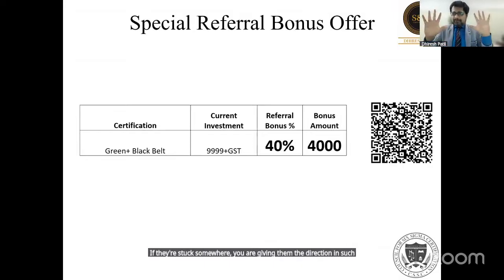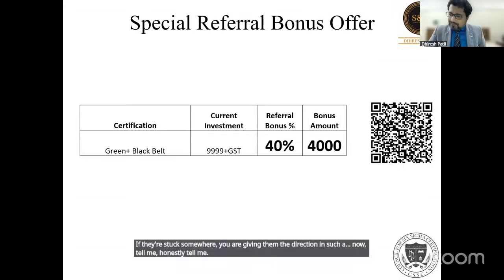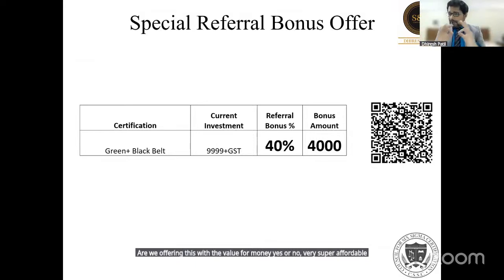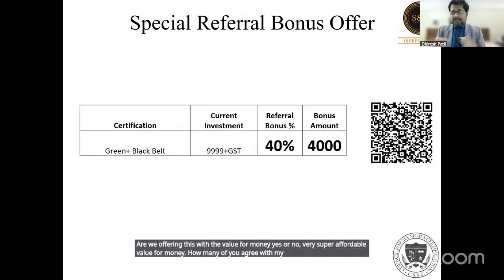Now tell me, honestly tell me, are we offering this with value for money? Yes or no? Very super affordable value for money. How many of you agree with my statement? Just type yes in the chat box.